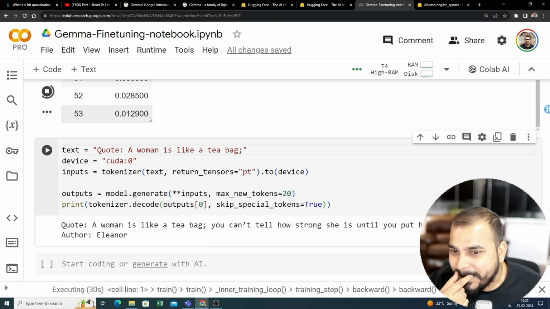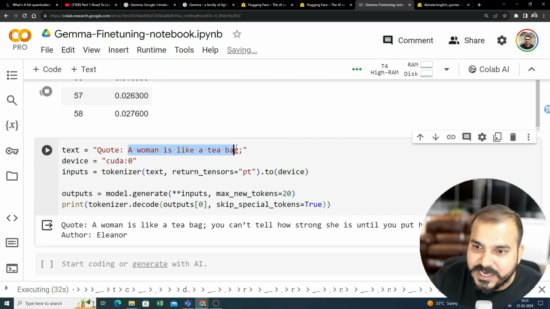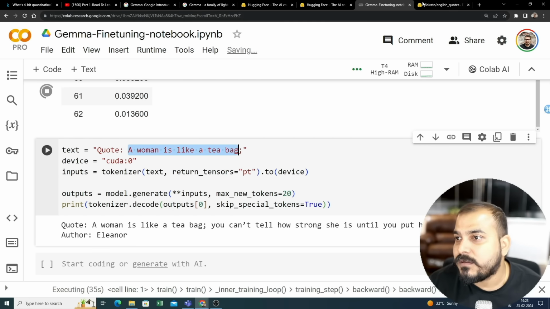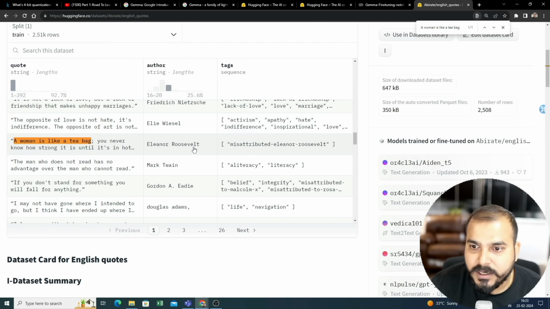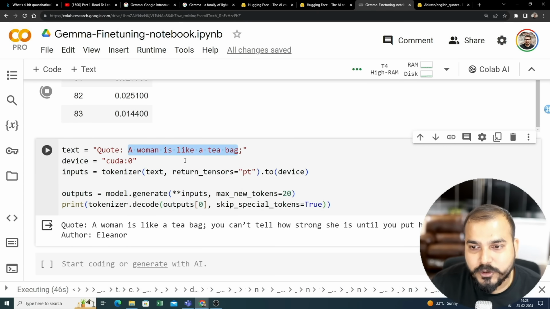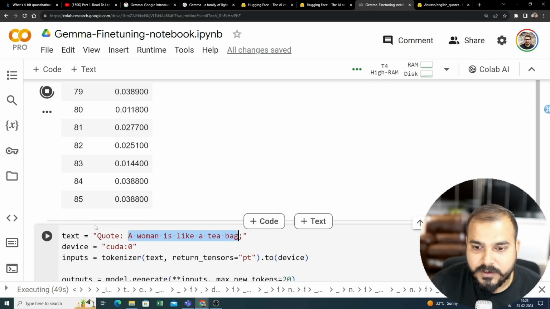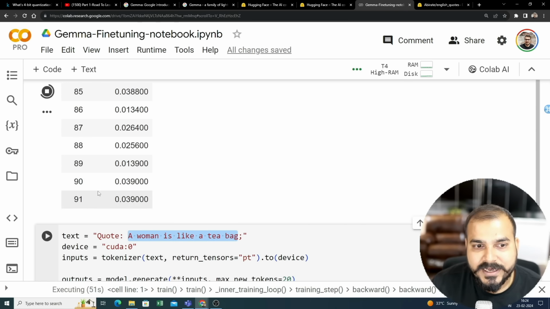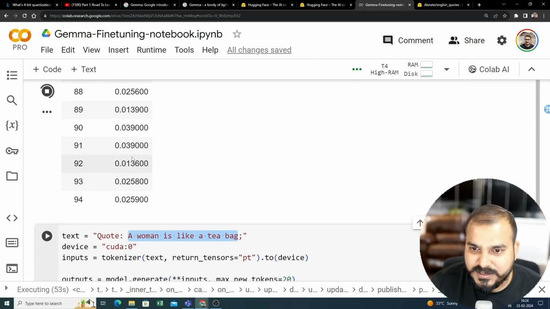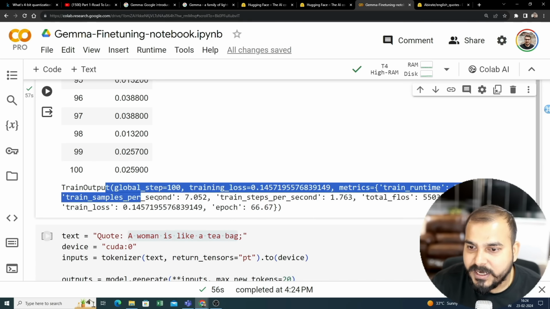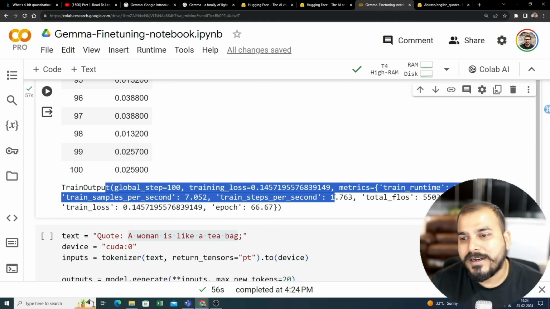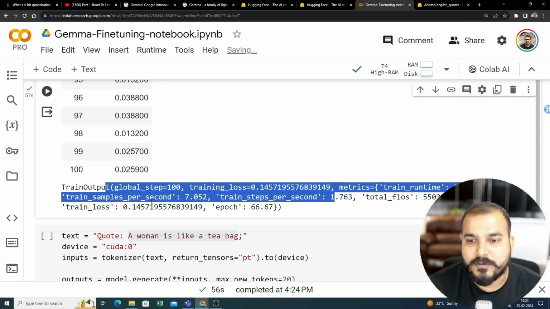Okay. Now this quote, you will be able to see I've taken from the data set. So here, a human is like a tea bag, and then my author should be Eleanor Roosevelt, right? So once we execute this, I think we should be able to get that specific response from that particular model. So let's say 89, 91, 92, 100. It is reducing, it is increasing a bit, but again, it is in that step. So training output, global step. If you still want to reduce the loss, what you can basically do is increase the number of steps.